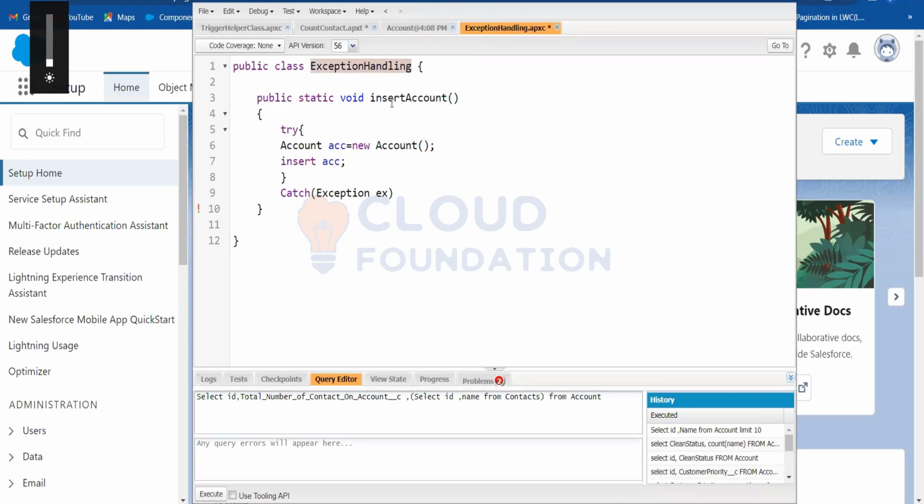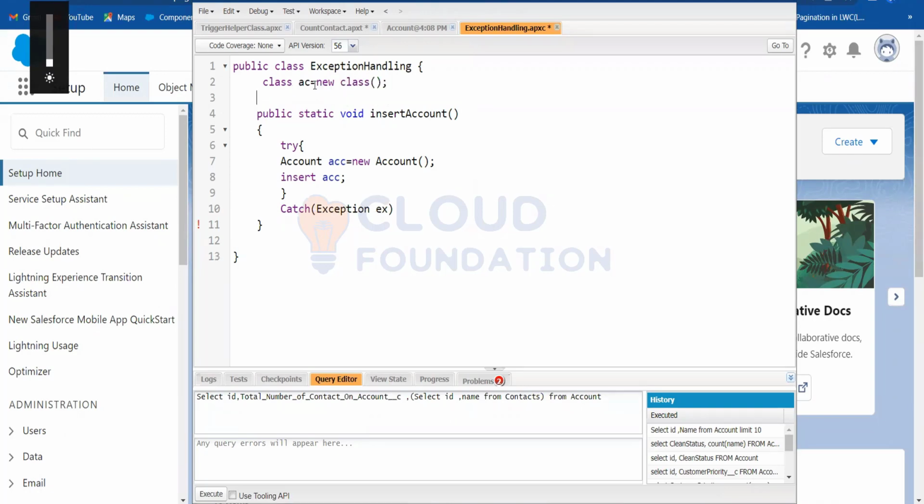For example, if you initiate any class, what do we write? Class AC equals new class. We write like this only, right? But when we're talking about the constructor, we write class dot variable name. So similarly, here we are writing class dot variable name. Exception is my class and I'm declaring my variable name.